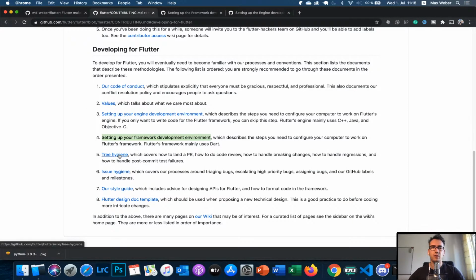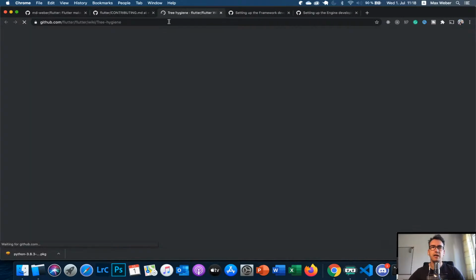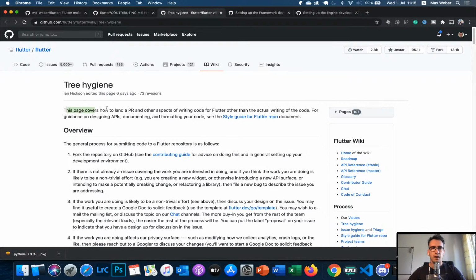But let's talk about tree hygiene. What is tree hygiene? So how to land a PR. And this is our final goal. I don't know if I manage it today, but if I work more and more with Flutter, maybe in the next live stream I would really land a PR inside the Flutter project. Even if we just change a documentation part together, or develop something together, or fix a bug or something like that. This is my ultimate goal, to land a PR here.